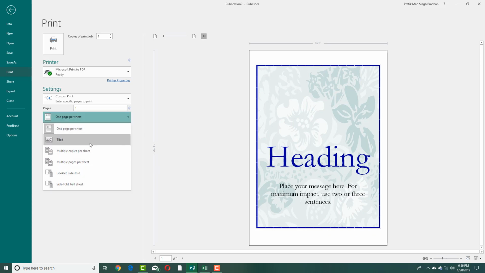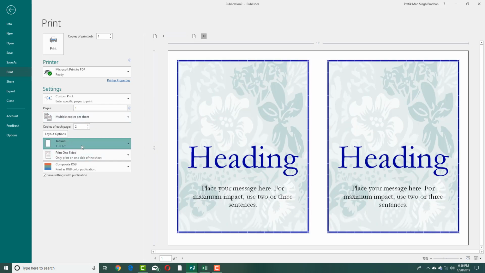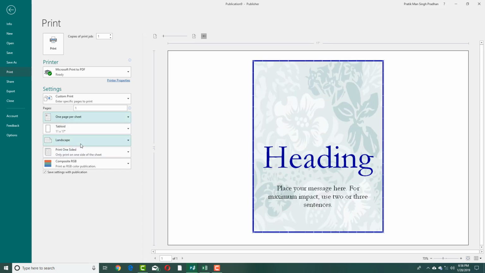So I'm just going to say multiple copies right here, and let's see how that works out. So you can see that both of the pages are being fit in tabloid right here, because that is how big the size is. So if you're printing it out on the same piece of paper, then this is the one that you should go for. So I'm just going to go for one sheet of paper right here and work with other settings.